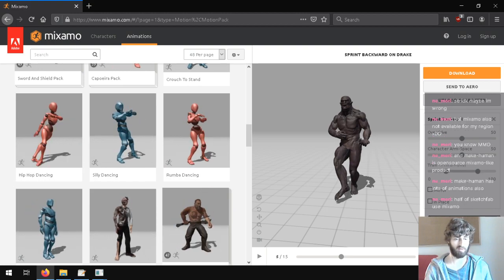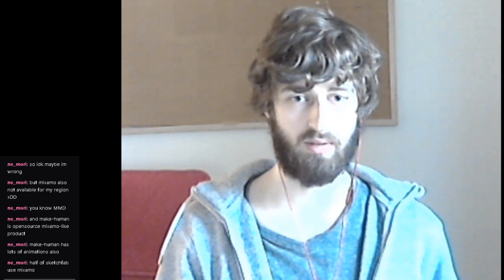MakeHuman doesn't have a lot of animations. Like, none at all. I believe it has poses. Yeah, there's no animations in MakeHuman. Half of Sketchfab uses Mixamo. Wait, does Sketchfab have animated characters now? What do people on Sketchfab use it for? No, yeah, there's poses that you can put your character into on MakeHuman, but there's no animations.